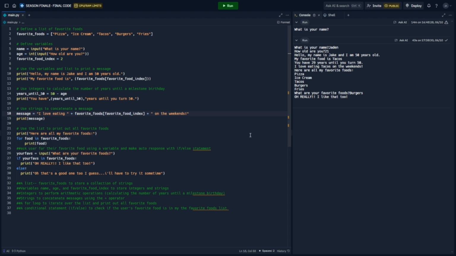And then next one, we ask the user for their favorite food using a variable and making an auto response with an if and else statement, right? I made a variable called your faves, and then I set it equal to the input, as a response to what are your favorite foods.